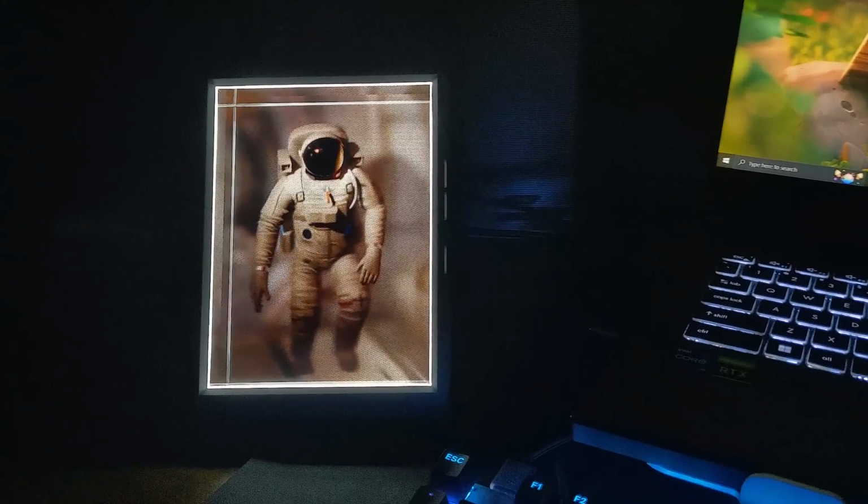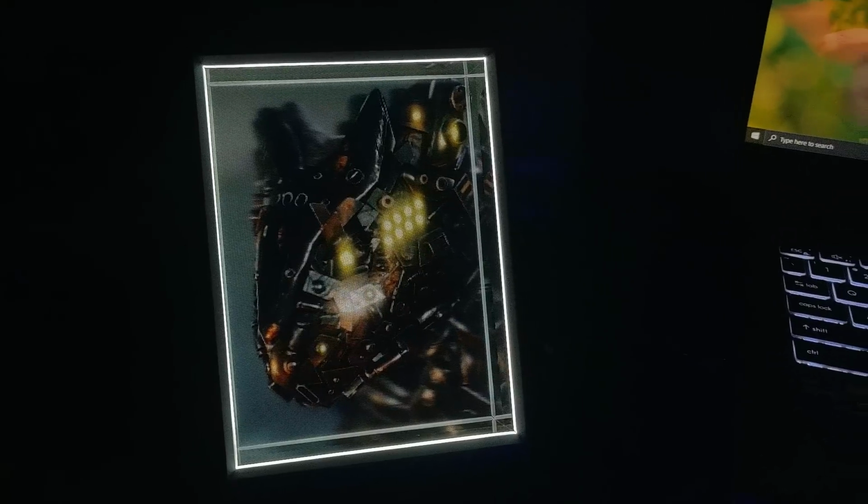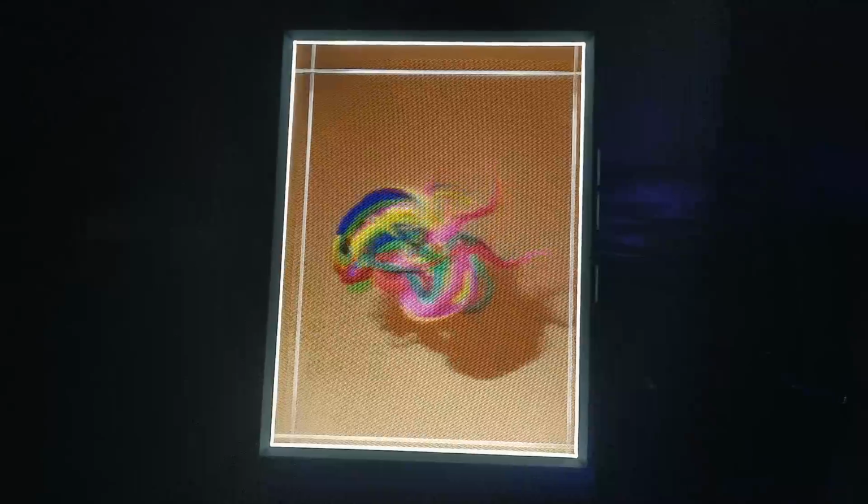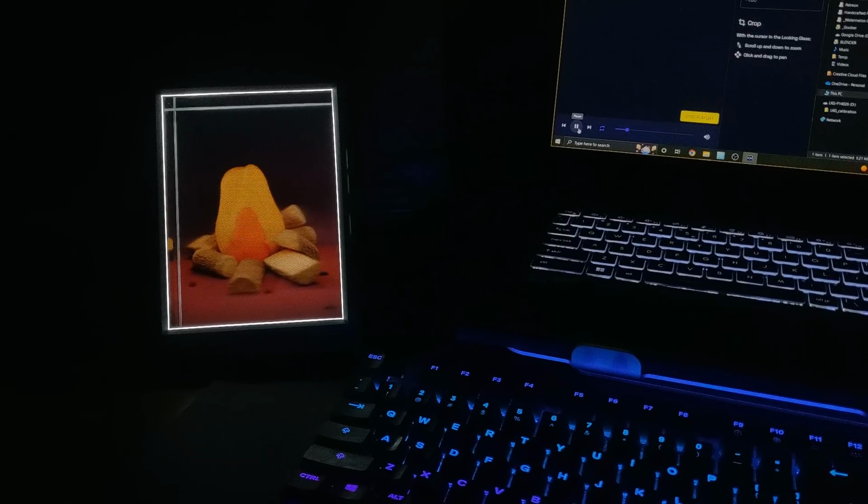Looking Glass makes these really cool holographic displays, and they can have up to 108-degree views. It's really cool. It looks like 3D's popping out of your screen, and I wanted to render a little fireplace for my desk, so that's what I created here.